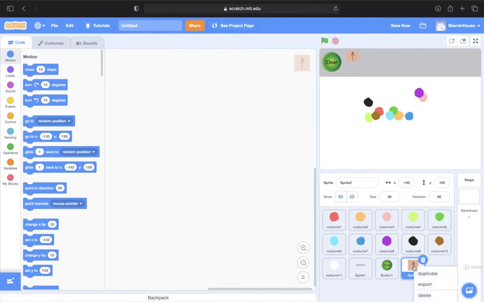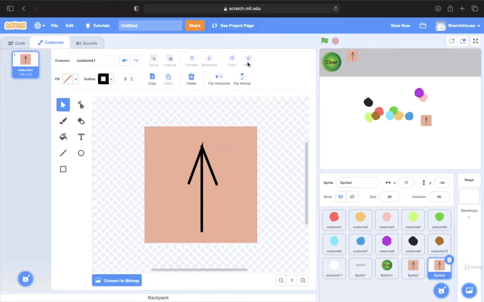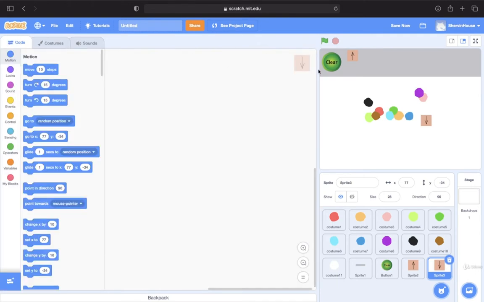And what we're going to do is duplicate another one. And this one, we're just going to flip vertically. All right, so this one is the opposite direction, just like that. Just use it like that. And we're going to add another button over here called change background.